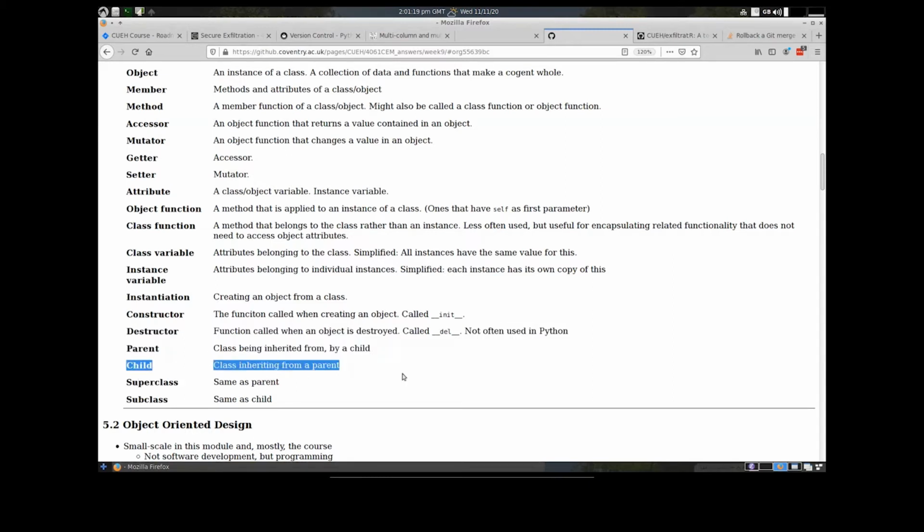Sometimes we talk about parent and child. This is about inheritance. The thing that you inherit from is called a parent, and the thing that inherits is a child, or the parent is sometimes called a superclass, and the child is sometimes called a subclass. Okay, all mean the same thing.